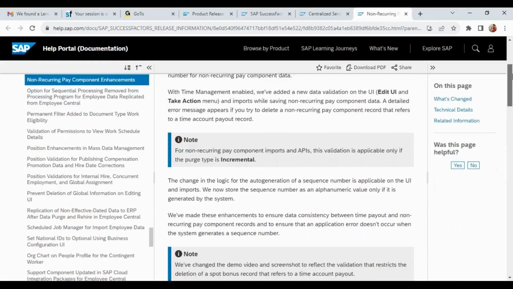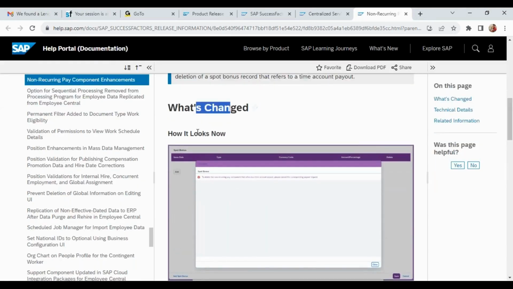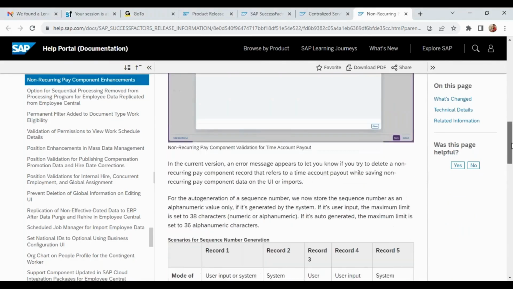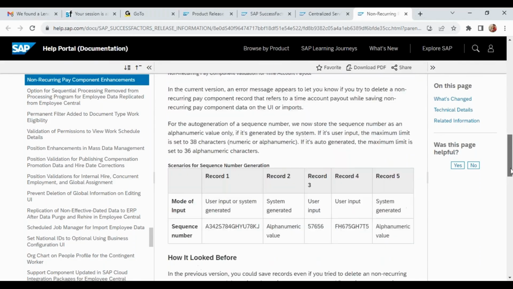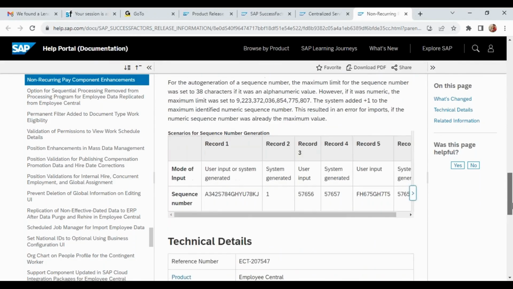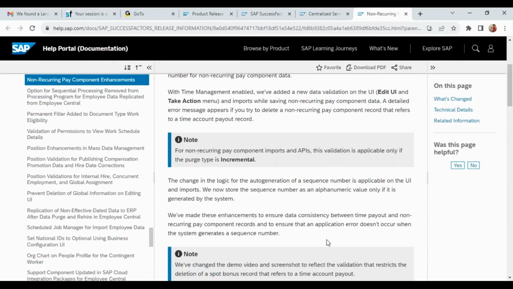Only in preview. So if this happens, now if you see here, what's changed, how it looks now. Okay, and how was it looking earlier? Now you'll also see how it was looking earlier. So what is changed? This is changed. Okay, so if there is any configuration, they'll also give the configuration.